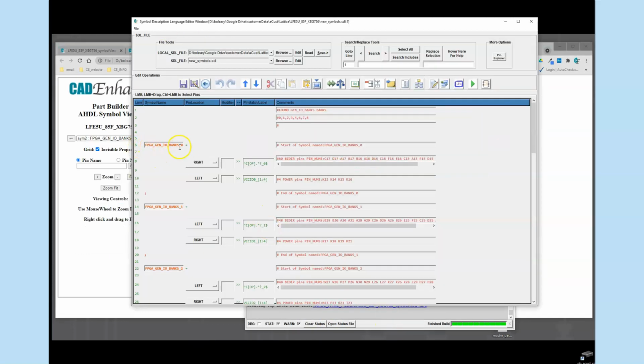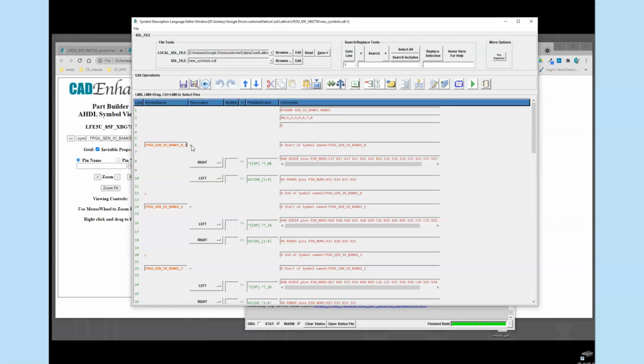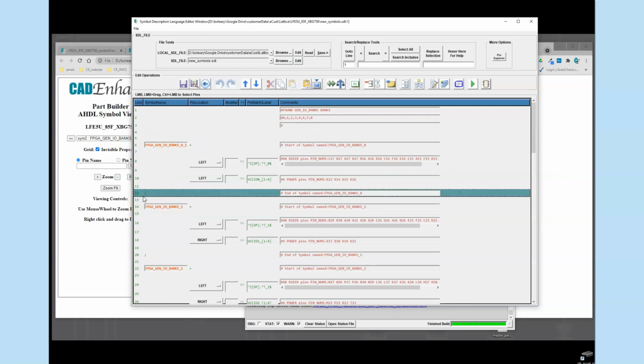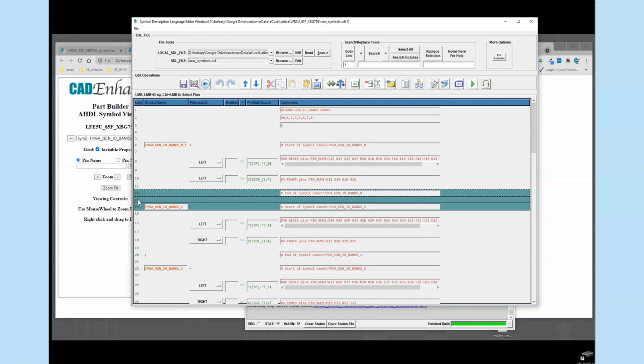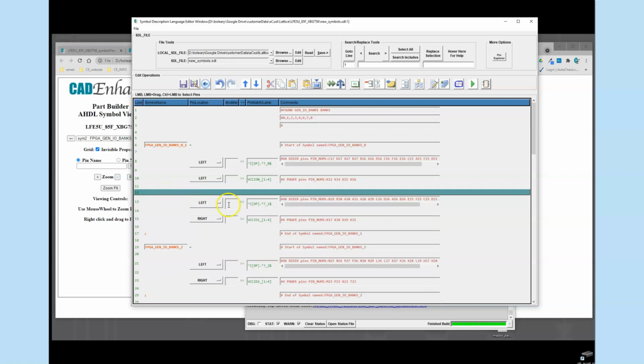So we can take FPGA banks IO bank 0 and IO bank 1, and what we'll do is put them both on the left. On the left side we'll put IO bank 0, and on the right side we'll put IO bank 1. So this is a start of symbol. We rename it. What we're going to do is get rid of this end of symbol and this start of symbol. We'll delete them. I'm using Control X to delete them this time.